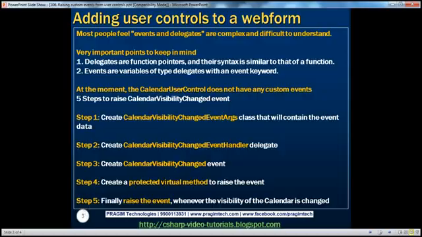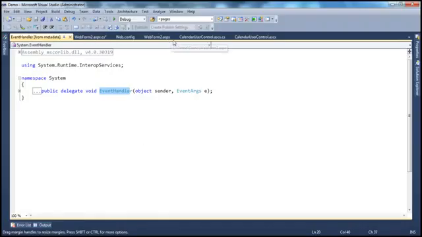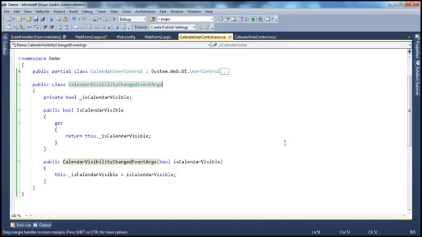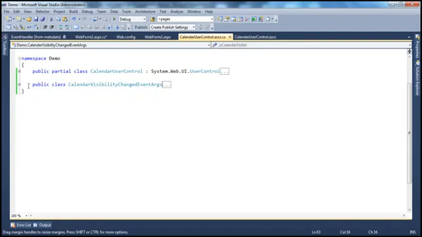So let's go ahead and create that. Let's create a delegate calendar visibility changed event handler. Again, a delegate is a function pointer. Its signature is very much similar to that of a function. A function will have an access modifier, and a delegate will have an access modifier. So public, and it's going to be void, and I'm going to call this calendar visibility changed event handler.